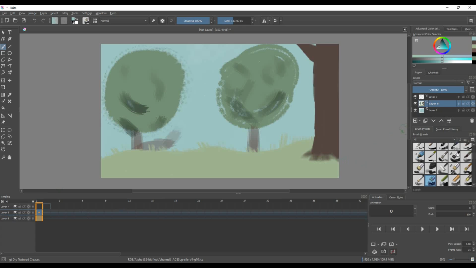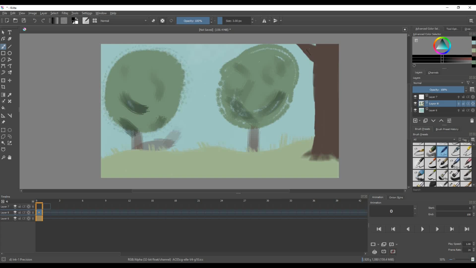And then what we're going to do is get a nice brush for details. And I think this one should do. And then we're just going to go black, because black is the best detail color. And just draw in some fine details. Maybe lower the opacity on that a little bit. Just a tad. Okay. So. Maybe a little bit more.